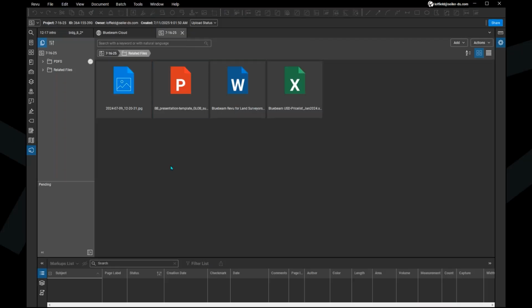So let me just open up this file here. I've got an image file, a PowerPoint presentation, a Word file, an Excel file. I believe there's really only like 3 or 4 file types that won't work within a Studio Project, but they're rather uncommon file types.